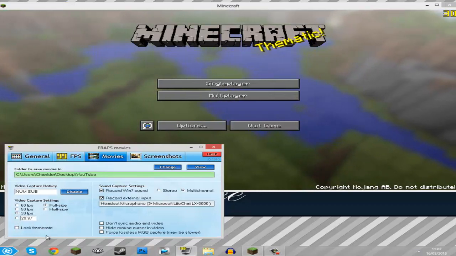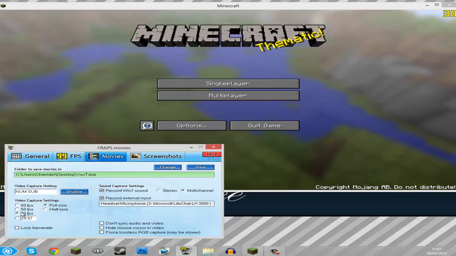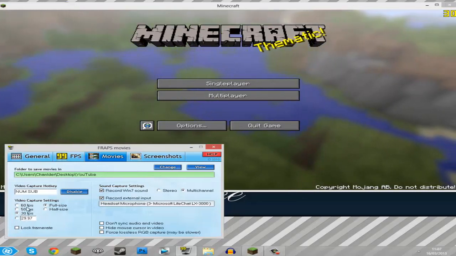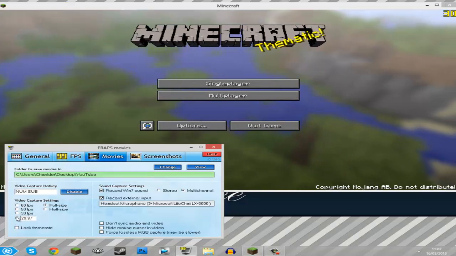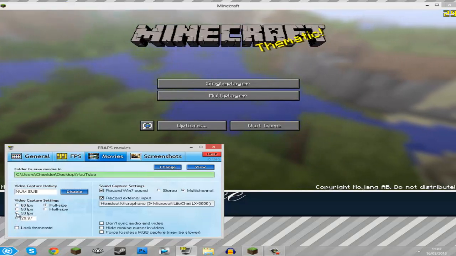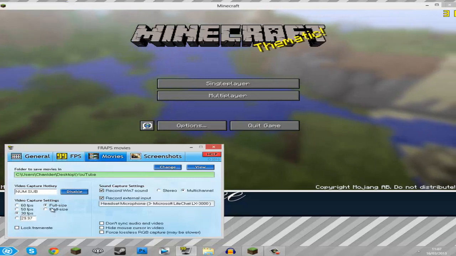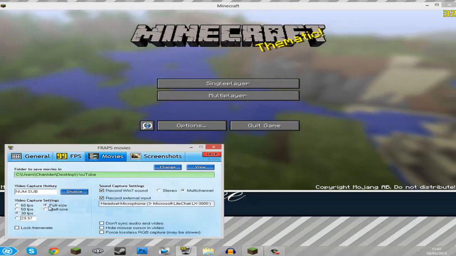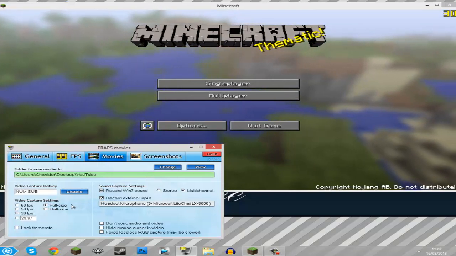With the FPS, I'd say, because with 60 it's quite demanding and you don't see much of a difference. With 29 it's basically the same. And then I'm not really sure about these two. I go for full size though, because I don't know, sounds better.